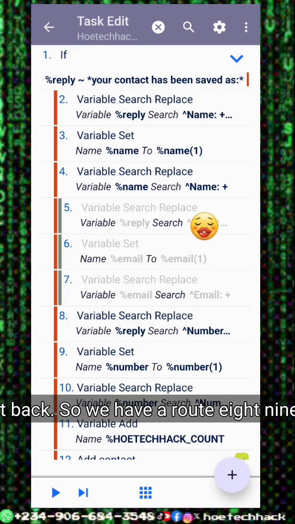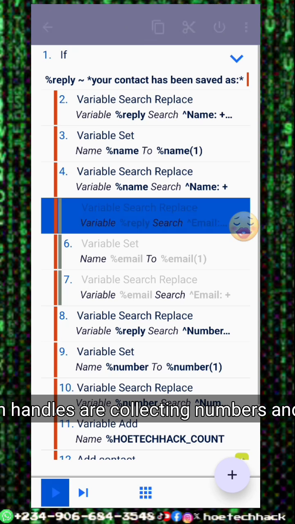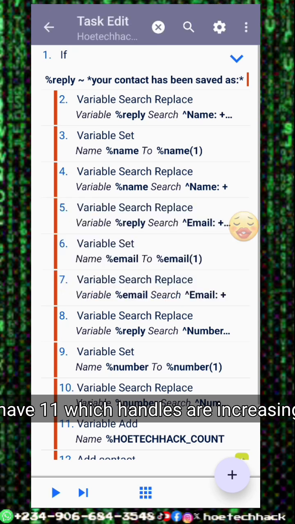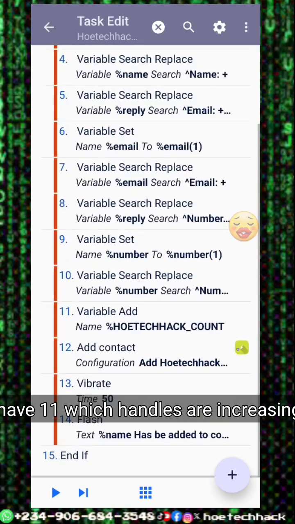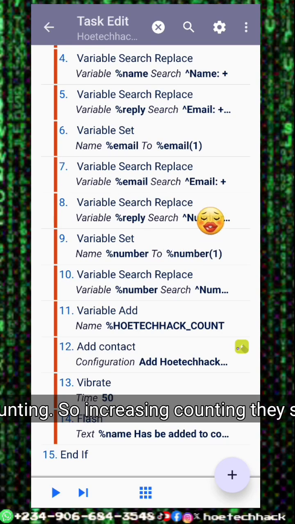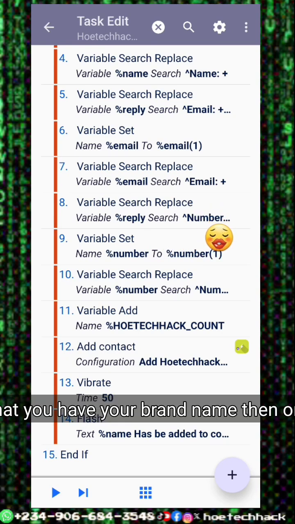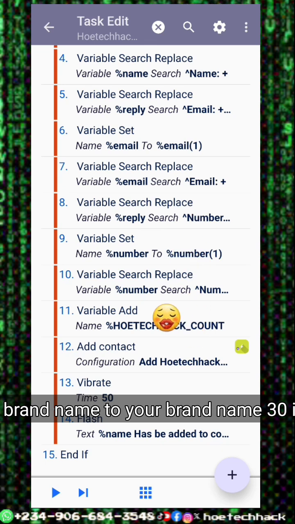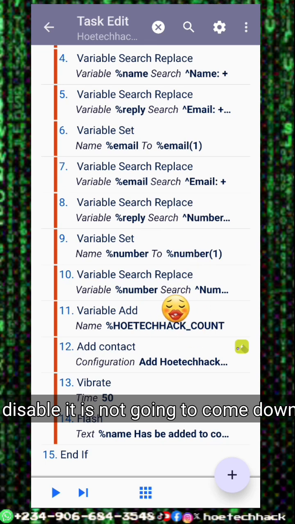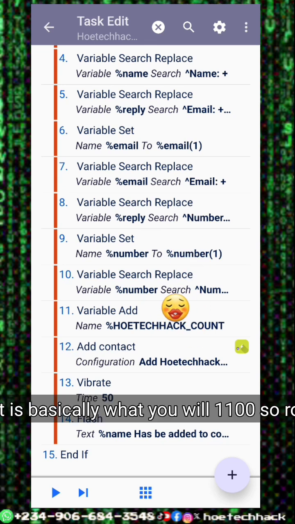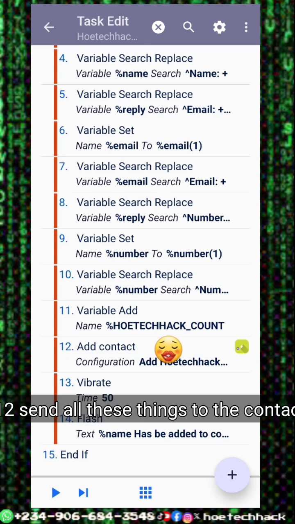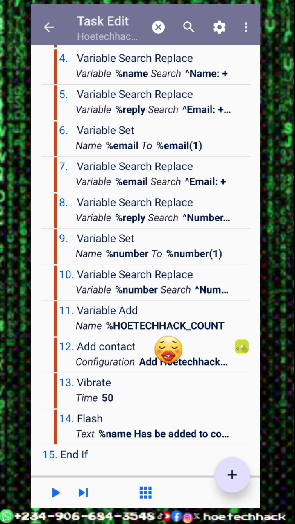So we have rule 8, 9, 10 which handles collecting numbers, and then we have rule 11 which handles increasing the counting. Increasing counting in the sense that you have your brand name, then 1, your brand name, 2, your brand name, 3. If you disable it, it's not going to count. That's basically what rule 11 handles. So rule 12 sends all these things to the contact task.